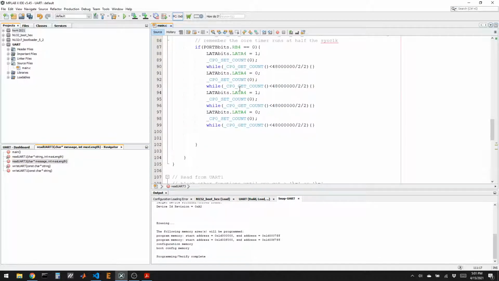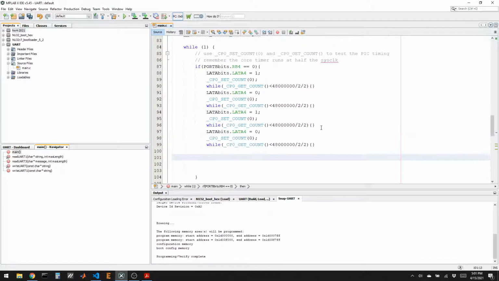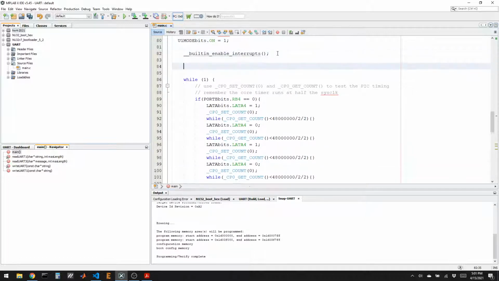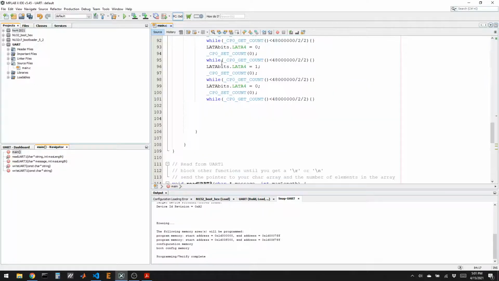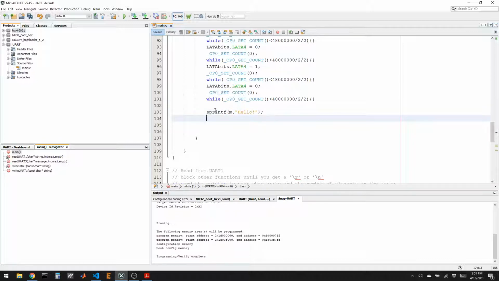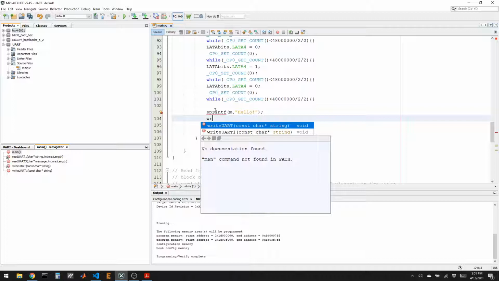Okay, so the last thing to do would be, every time I push the button, after I blink twice, I would like to print something to the computer. First I'll make a character array to save my data into. I'll say character array called M with 100 possible values, and I'll use sprintf to put the word hello, classic hello world, into my character array. Then I will use my function write UART1.